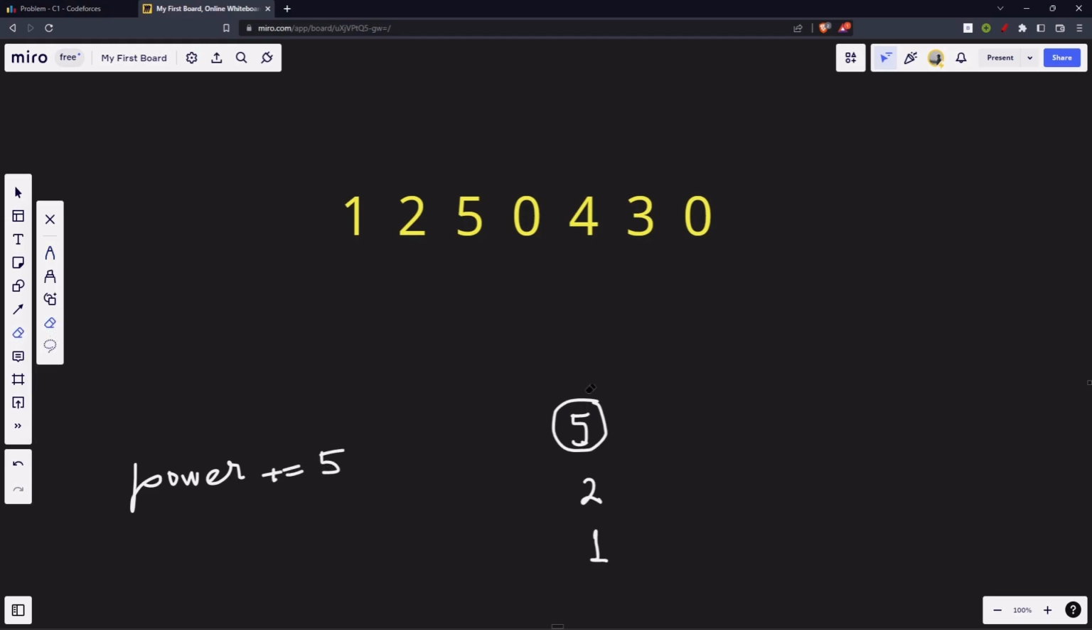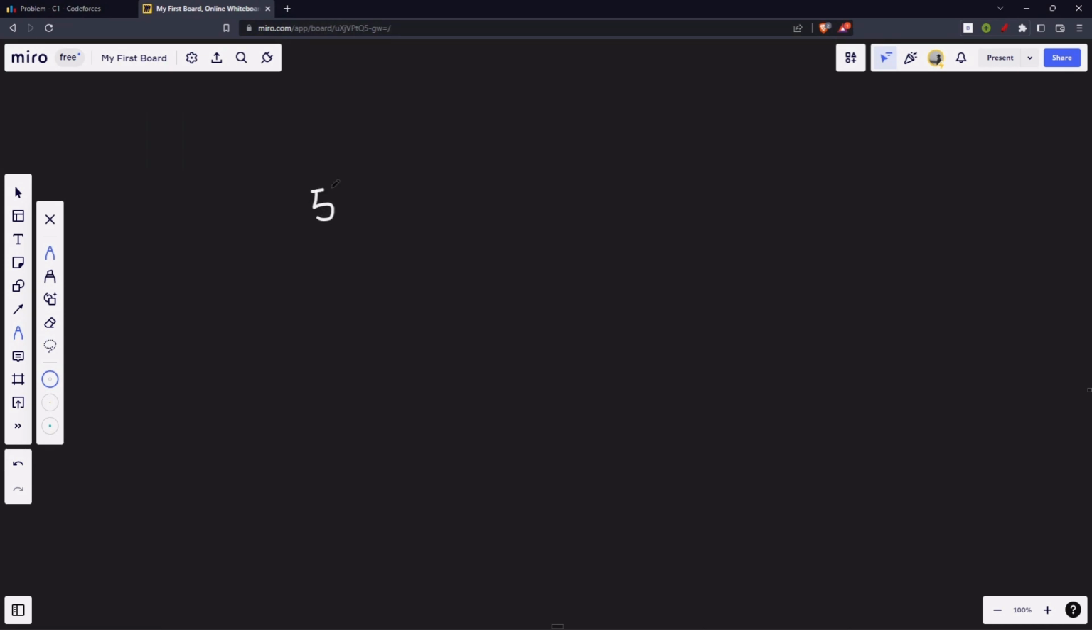Fine, we remove this, then we have a 4, then a 3, then again a 0. If we have a 0, we add this to our power, it becomes 8. Now the thing is, is this the maximum power achievable? Let's say we have these cards 0, 0, 4, 3, 0.